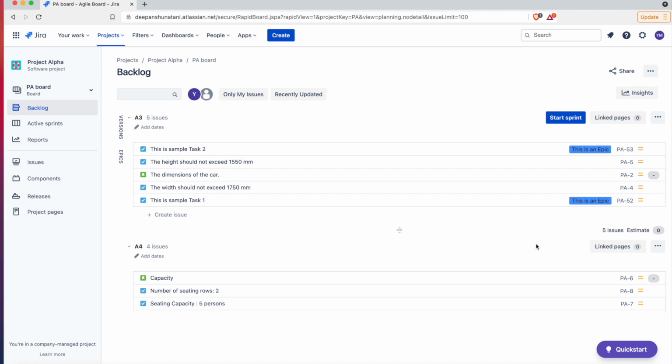If in your case a sprint is already in progress, and you want to start another sprint but you are not able to see the Start Sprint option for that sprint, then it's possible that the Jira administrator has not enabled the parallel sprints option for your Jira instance. In such a case, you need to ask your Jira administrator to enable that option.